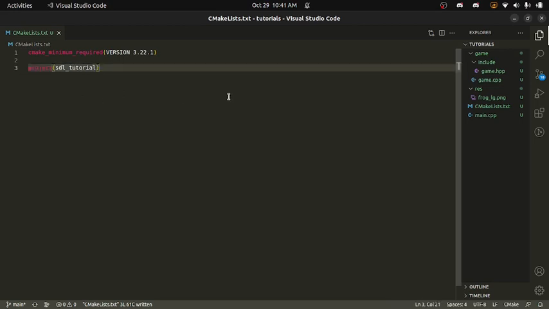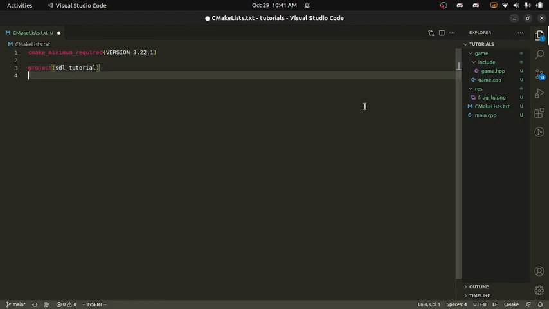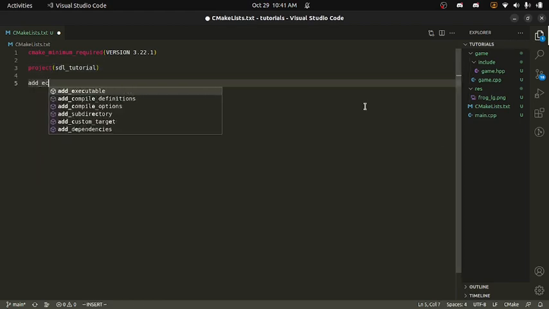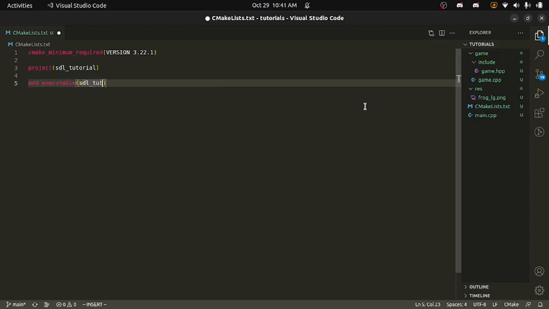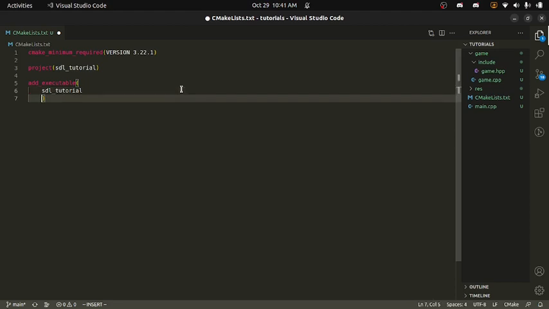Next, we want to add our executables, or add our source files to convert them into, well, not really convert them yet, but, you know, add them into our Makefile. So we would use add_executable, and we would specify our name of the project and the files. So I have a few files here in the game folder, so I will specify those. So I actually like to do this, you know, put them like that.